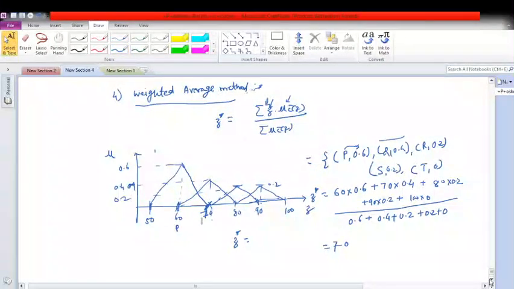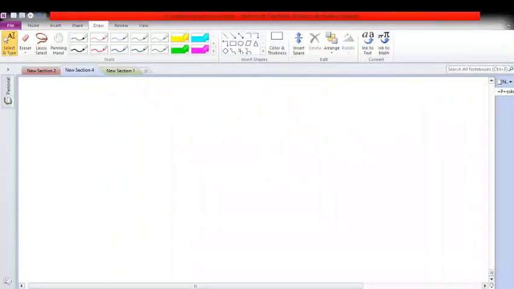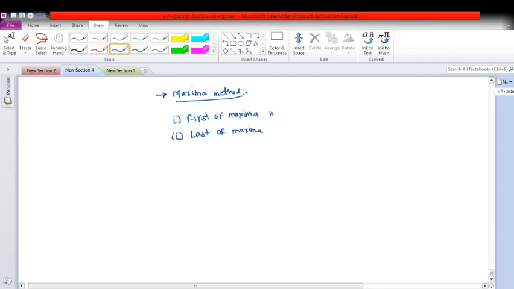Then next we'll see the maxima methods also. Maxima methods can be partitioned into three ways. First I can categorize as first of maxima, then next I can categorize as last of maxima. All these are methods basically. Then third I can categorize as mean of maxima.